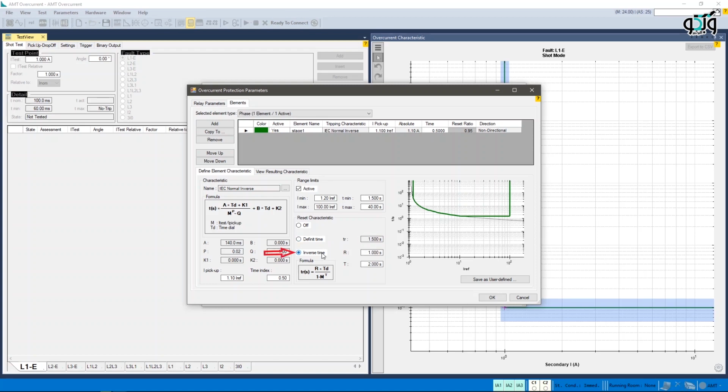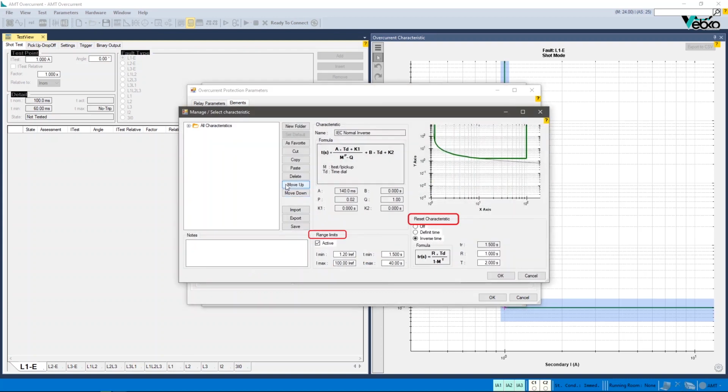Also, by selecting inverse time, R and T fields are opened and it is made possible to specify an inverse curve for dropout time of the relay according to the formula displayed in formula section and by specifying R and T values. Note that it is possible to manage reset characteristic and range limit section from manage select characteristic page as well.